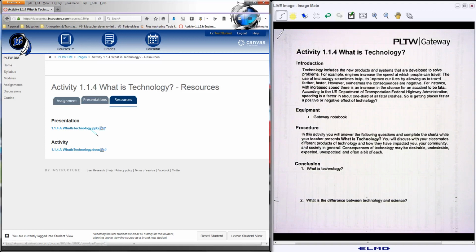So the two things that you'll need for this is the What is Technology PowerPoint and the What is Technology worksheet. So if you don't have this sheet, you'll need to print this out. So the PowerPoint, you can click on the preview document so you don't have to open up PowerPoint, or if you don't have it, then it'll still be able to open. And you can also preview the document, the worksheet that you see on the right.